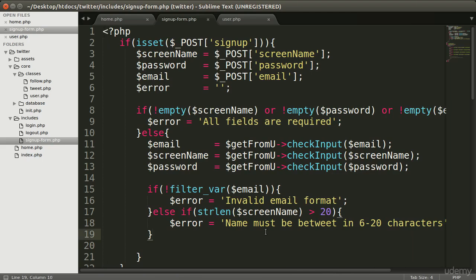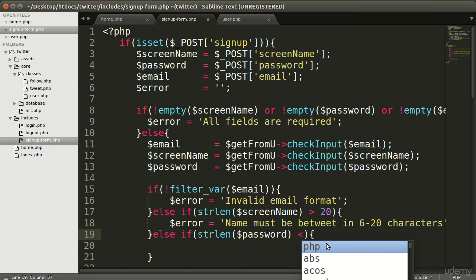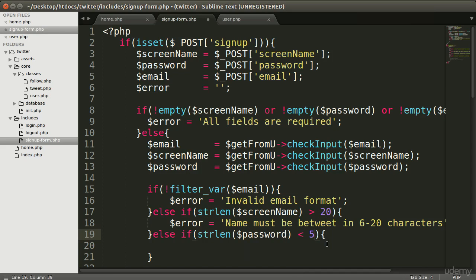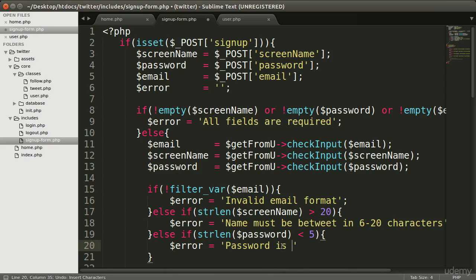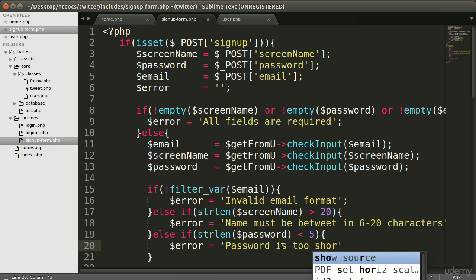Again we will check the length of the password. So else if condition strlen function, password variable will be here, and this time we will check if you submit short password, so less than sign, and let's say 5. If you submit password with the length of 5 characters, then you will display the error. So set error variable here, and let's say password is too short.